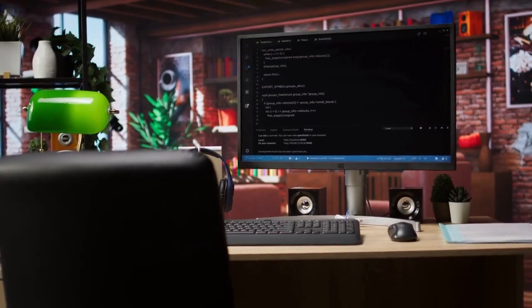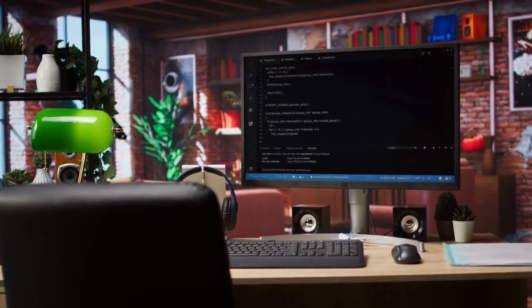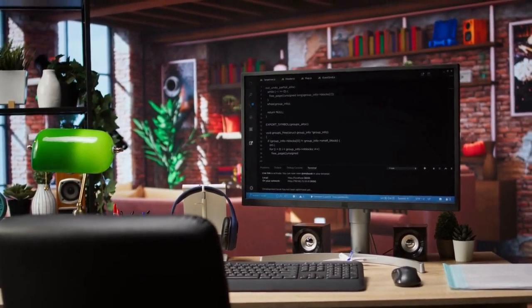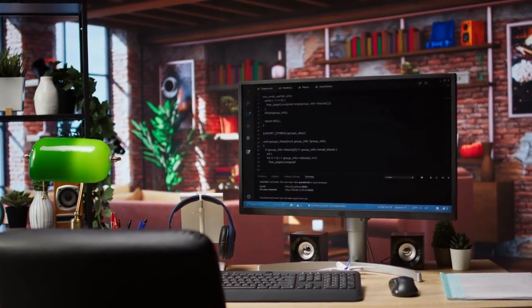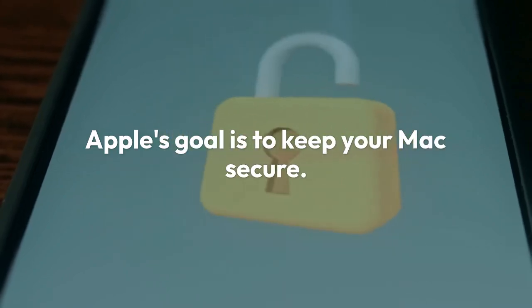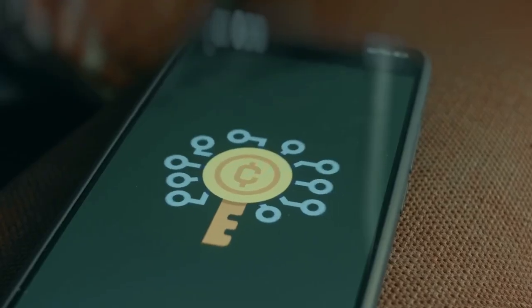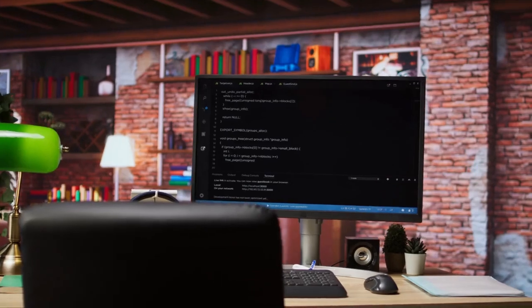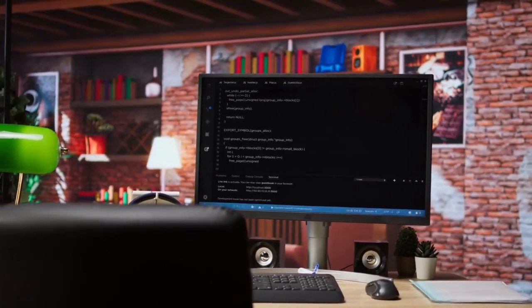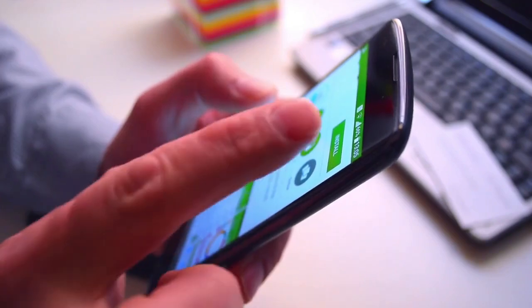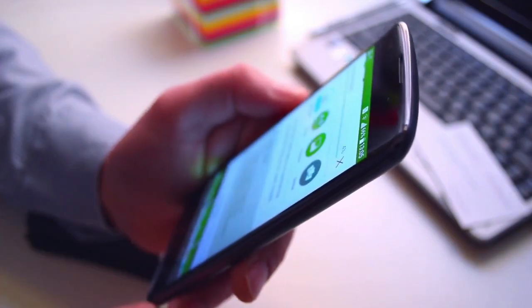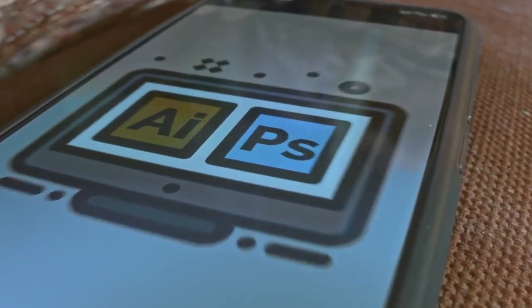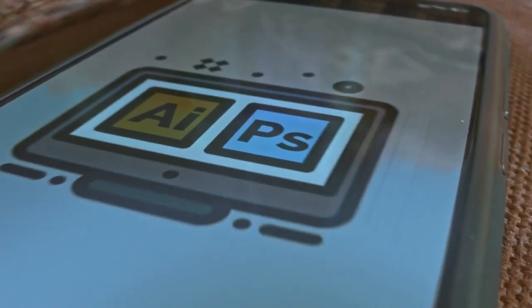It typically relates to applications or scripts that are either unsigned, untrusted, or lack the necessary permissions to execute. Apple's goal is to keep your Mac secure. This message is part of that robust security framework. You might see killed 9 in several common scenarios. Perhaps you downloaded an application from the internet. It might not be from the official App Store. It might not be signed by an identified developer.